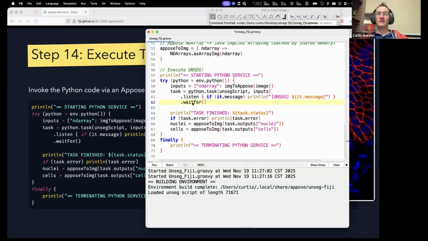And if the script fails, wait for should throw an exception. If you say start, then you'll have to check yourself by looking at the task.error and task.status flags. Okay, this listen thing is a debugging thing, as you might imagine. This registers a callback. And in Groovy, instead of it being like Python where you say lambda it colon, you have to use curly braces. The lambda syntax is just a little different in Groovy.